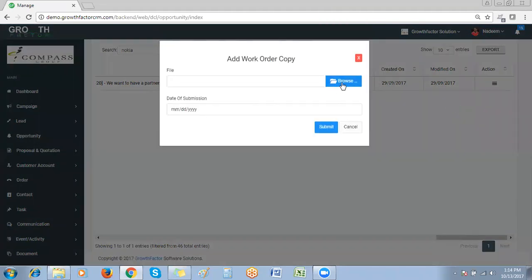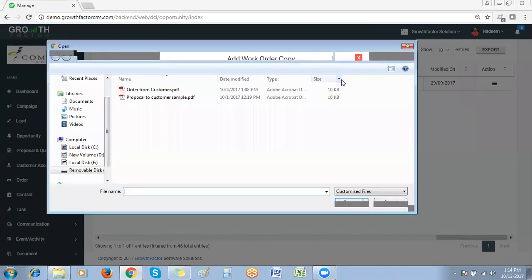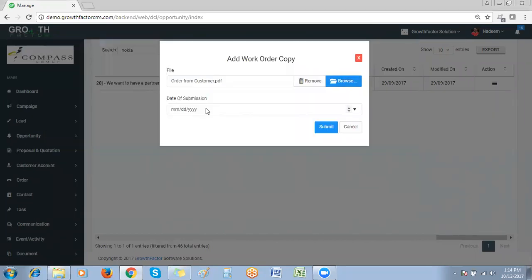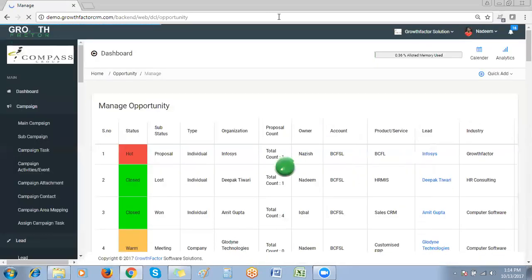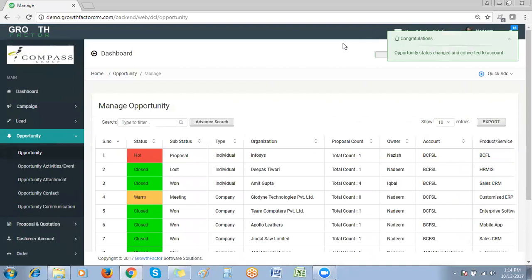The moment you put a closed one, it will ask for the order copy. So the moment you will have a dummy order copy. So when is the date of submission? Suppose today is the date of submission where we got it and we have actually submitted it. So this particular case has been closed won, right? This particular case has been closed won.